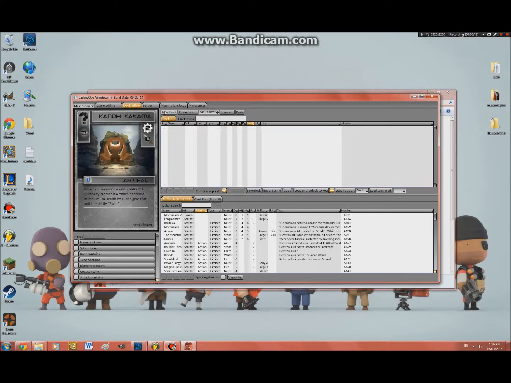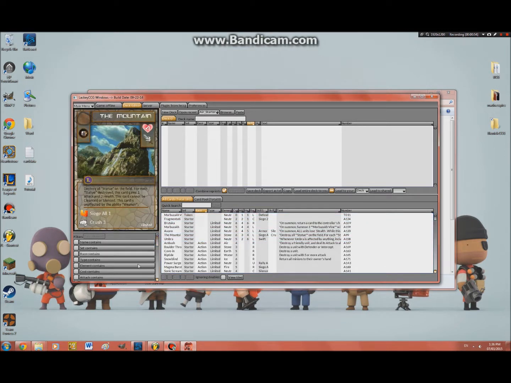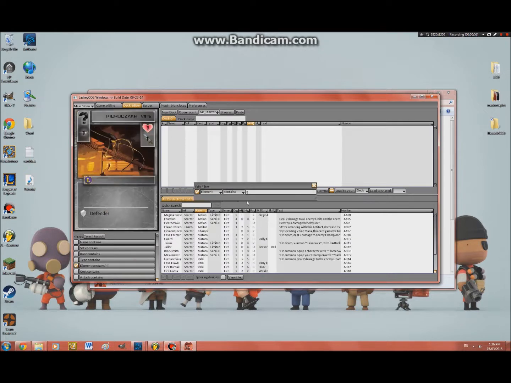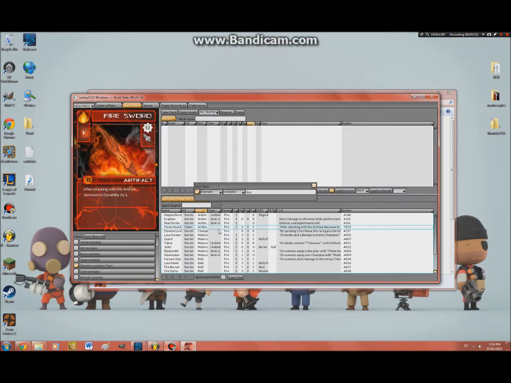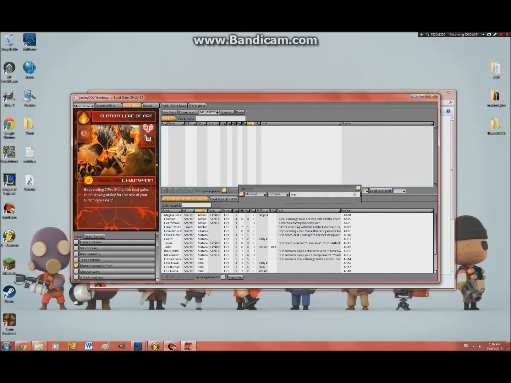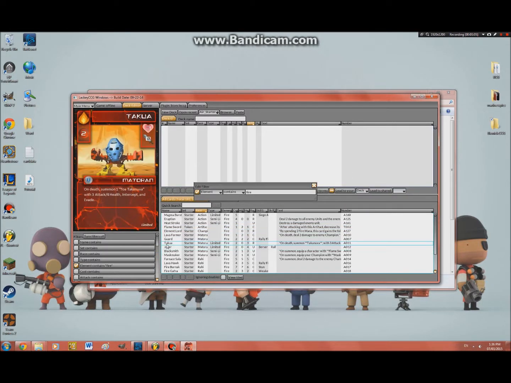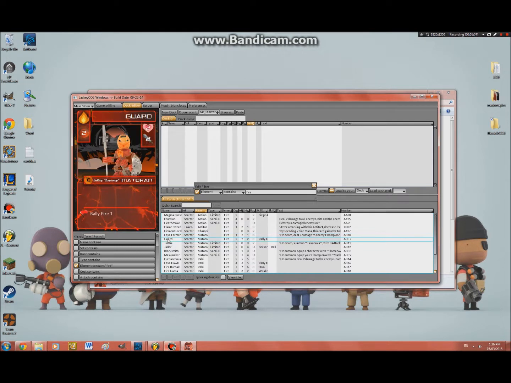Click the new deck button, and let's make a fire deck. So in the elements filter at the bottom left, I'll type in fire, and only the fire cards will show up now. So we'll add in cards. To add a card, you simply double click the name.